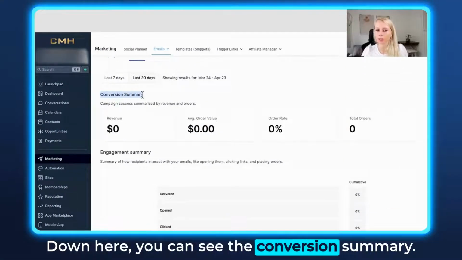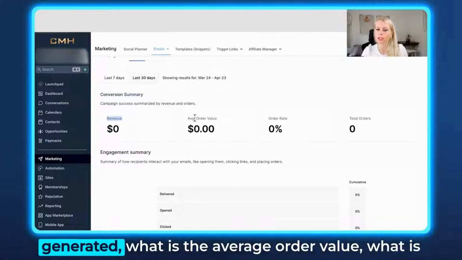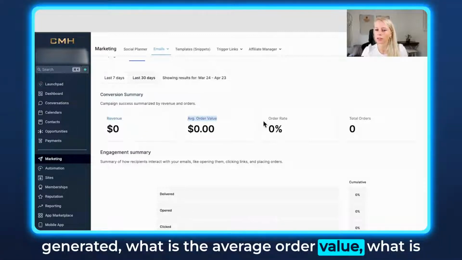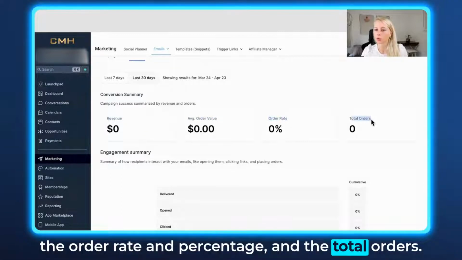Down here, you can see the conversion summary. The system will tell you how much revenue you've generated, what is the average order value, what is the order rate in percentage, and the total orders.